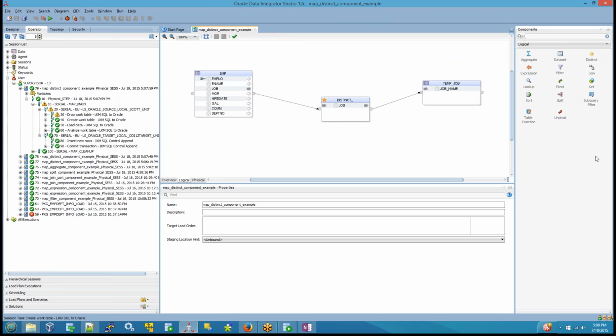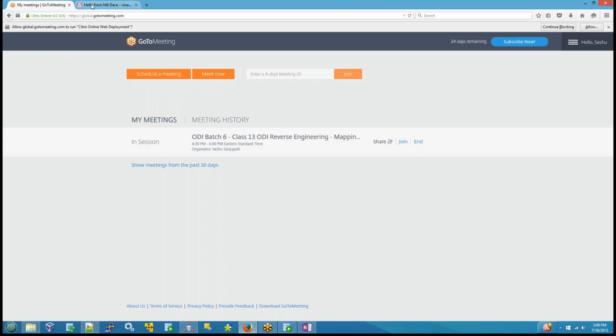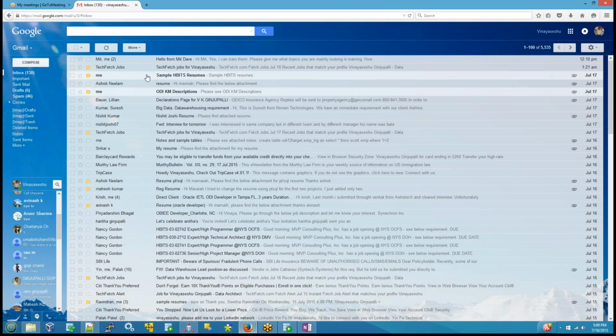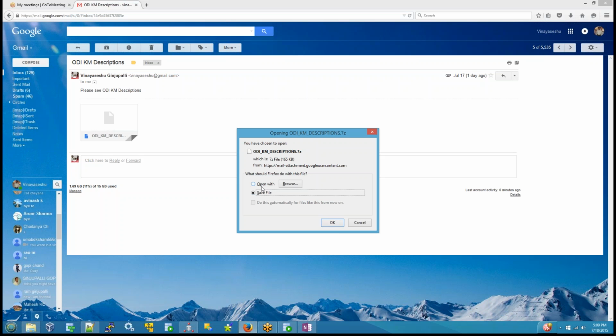So we have some more components to practice, but those are not that important. They are important, but I want everybody to practice these components. Okay, so now let's see. I have some diagrams. I just want to show you those diagrams.